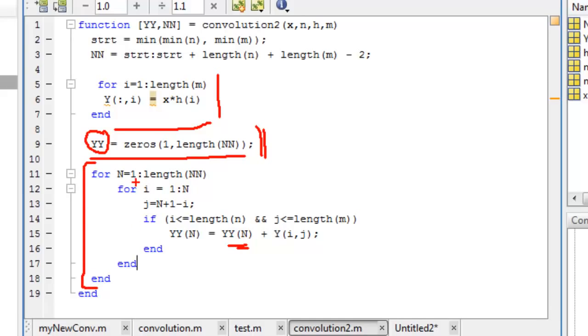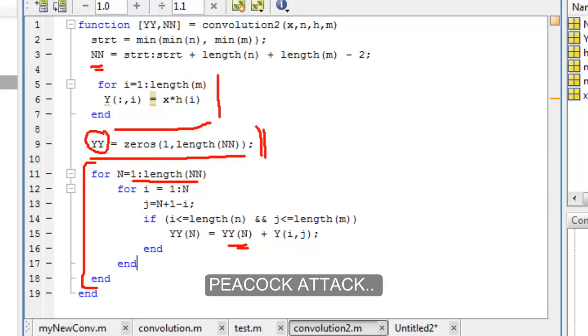Okay, the main for loop will run the number of times for each term in the convolution. We'll have to run it once. Now, how many terms are there in the convolution? There are nn, so the length of nn. So when capital N is equal to 1 to length of nn, that is the number of times you will run the loop.